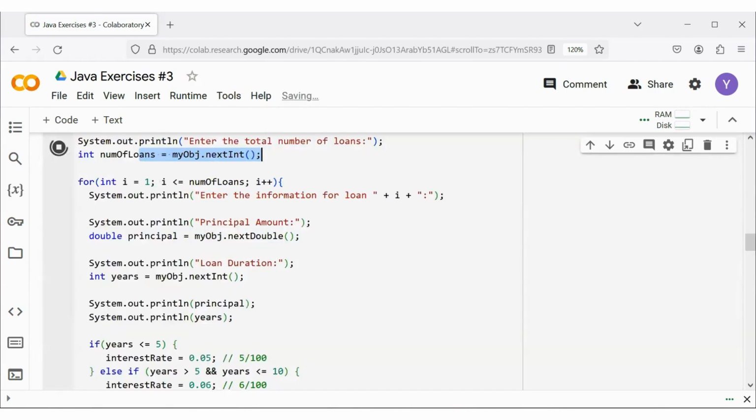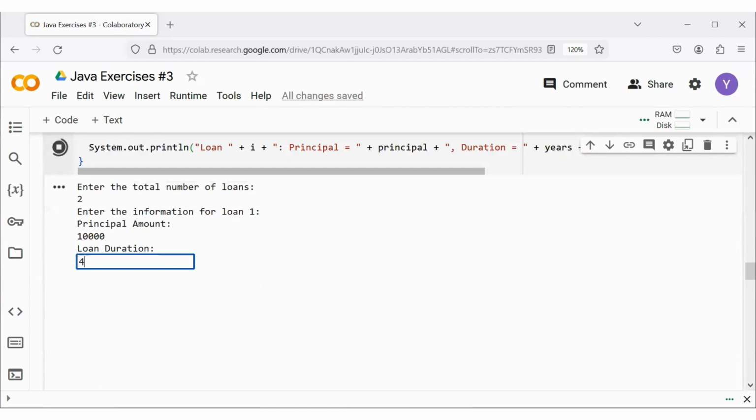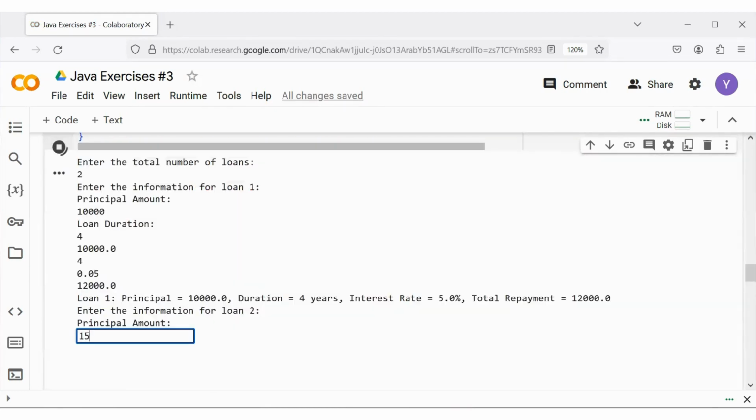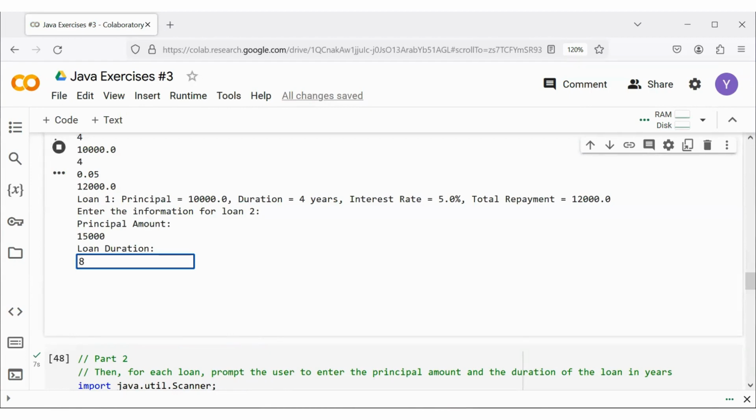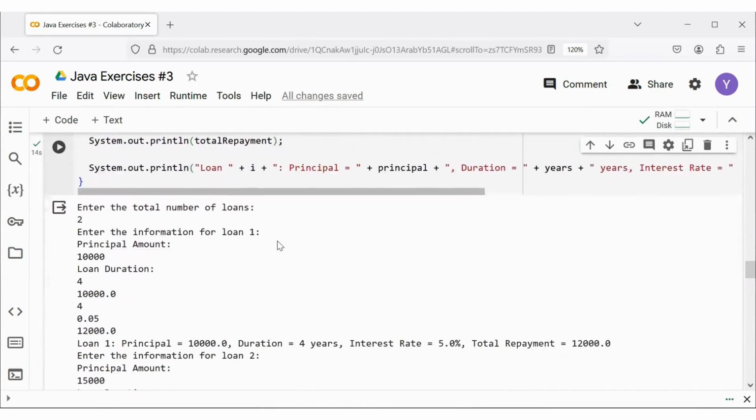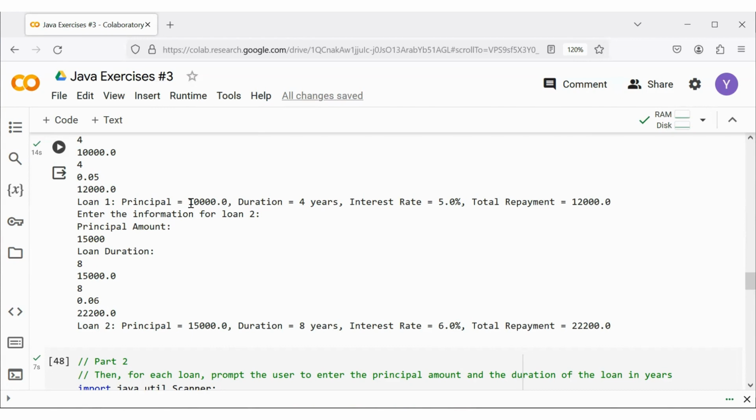10,000, 4, 15, and 8, right? So you can see loan 1 and loan 2. So we have it here, loan 1, principal 10,000, durations 4, interest rate is 5, total repayment 12,000. And you have loan 2, principals 15,000, durations 8 years, interest rate equal to 6, and total repayment 22,000. So we have all the information already.